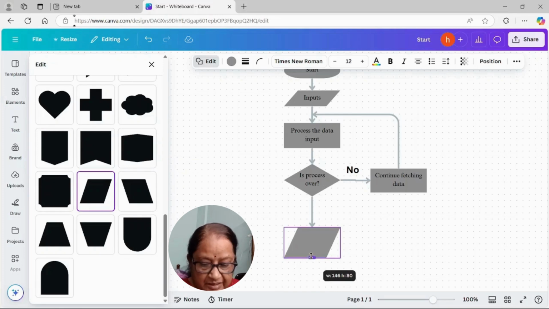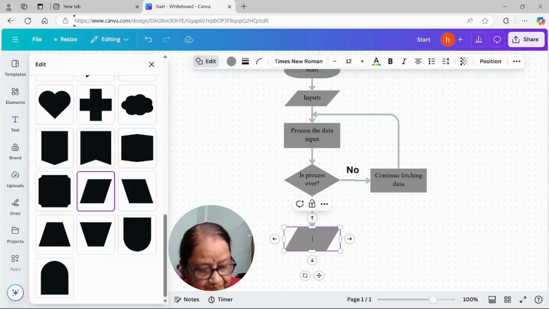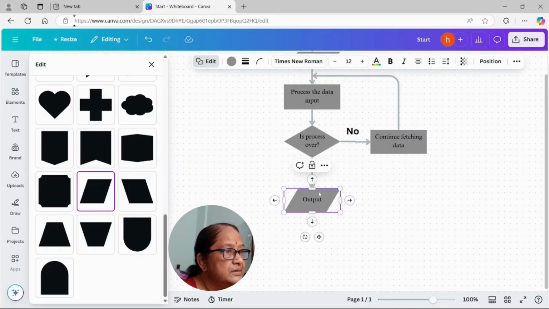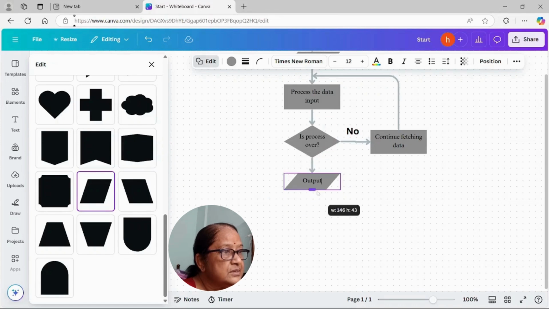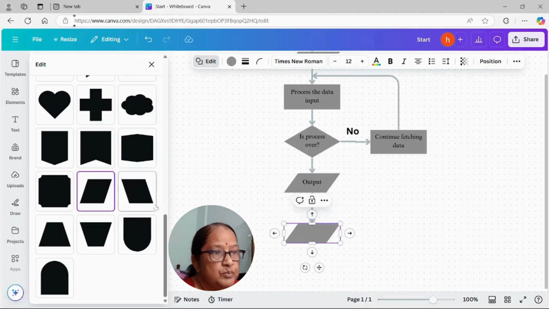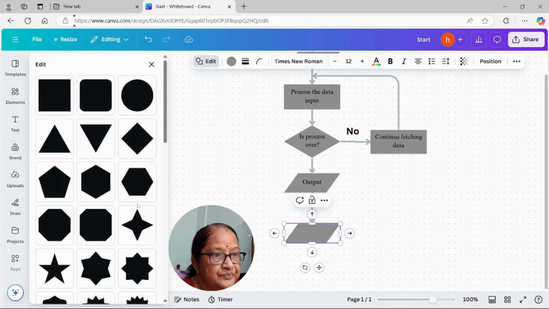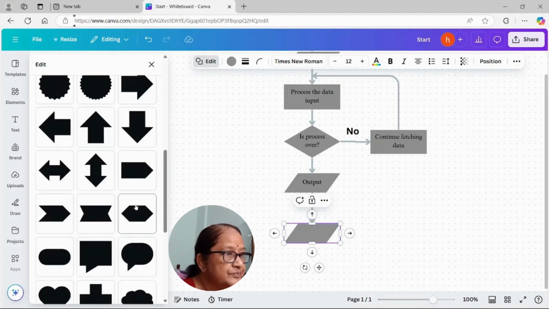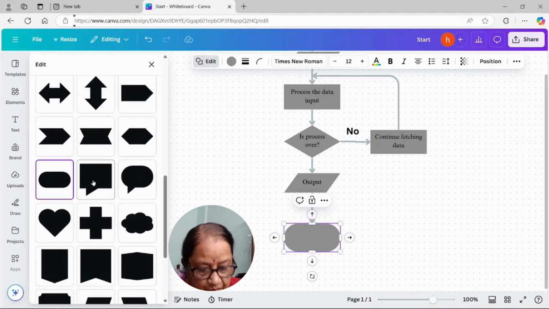Type output. Once the output is done, you just have to stop the process. So just add one more block, convert it to a start stop block, and stop the process.